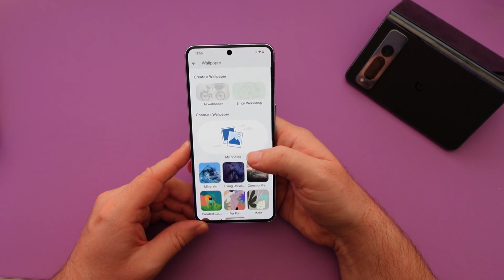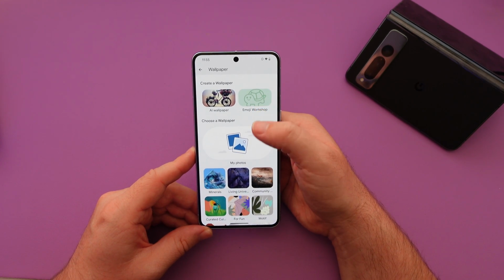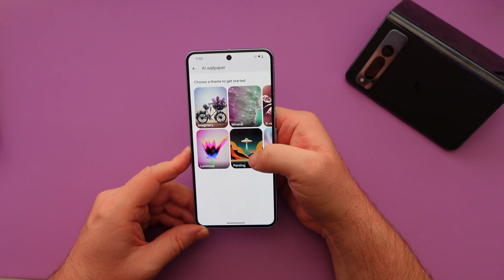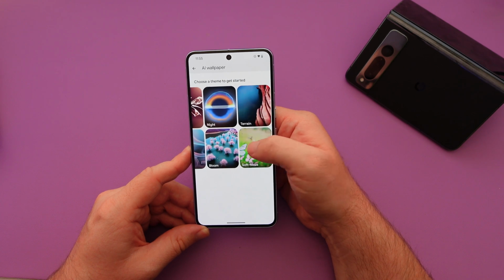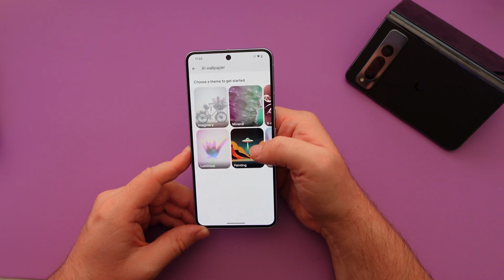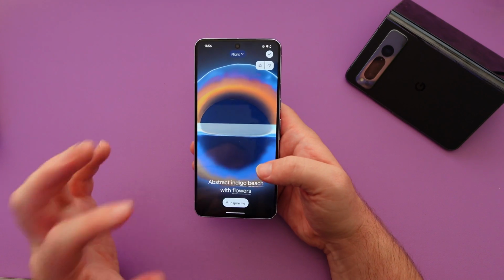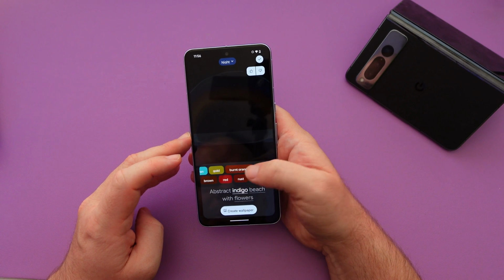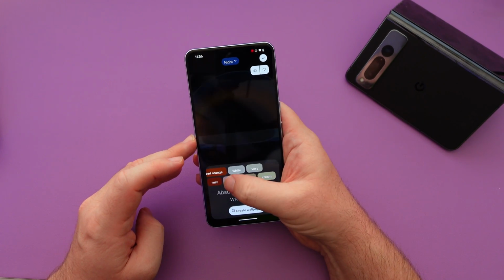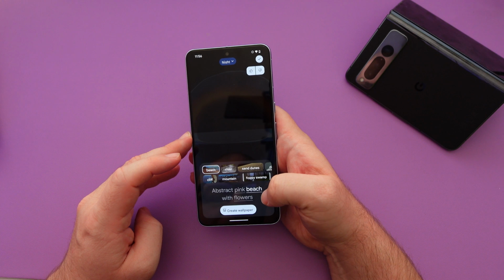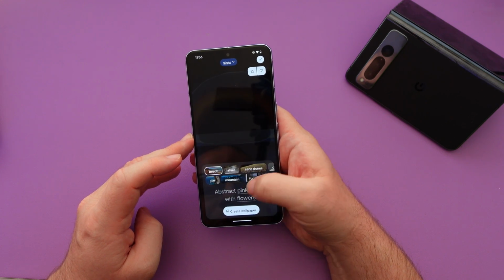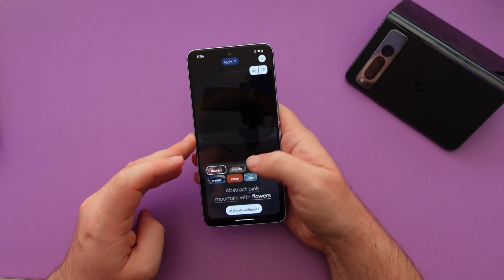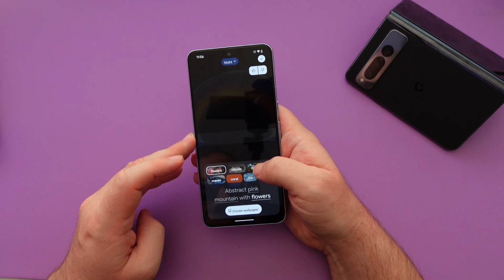You can go into your photos if you have a bunch of photos, or emoji workshop, or AI wallpaper. So we'll come into AI wallpaper, choose a theme to get started. So maybe we'll think about something here. It brings you in here, and it's not completely controllable, but you can see abstract. I can change indigo to something else. Maybe I want to make it pink. And then instead of beach, I can do something else. Maybe mountains, and you can change it from flowers to something else in here. Maybe we'll do some bubbles.